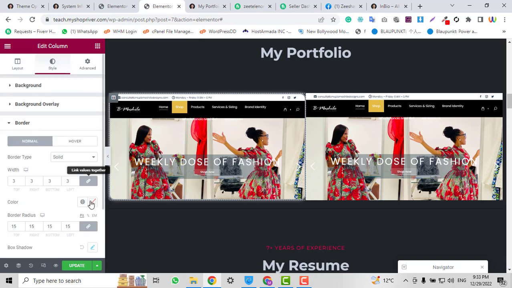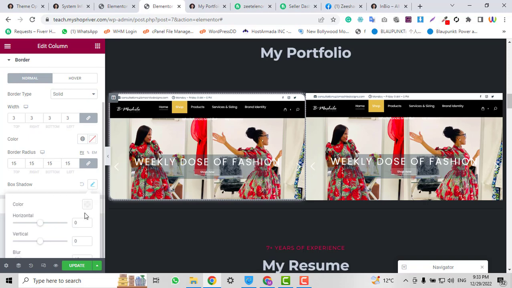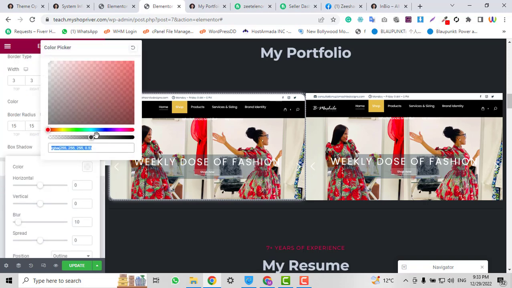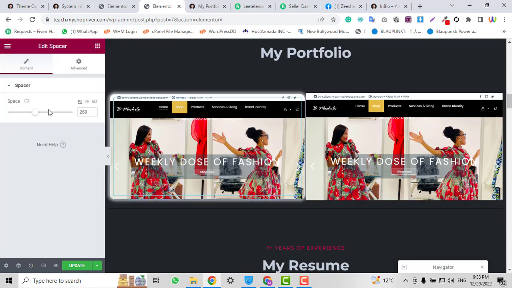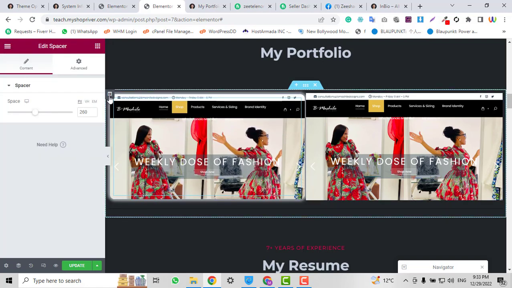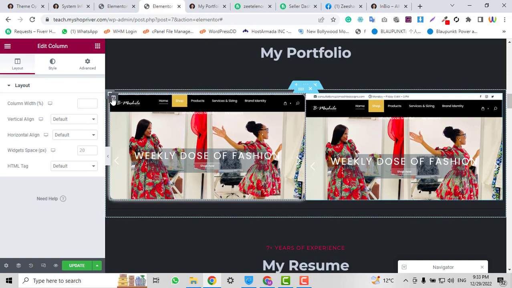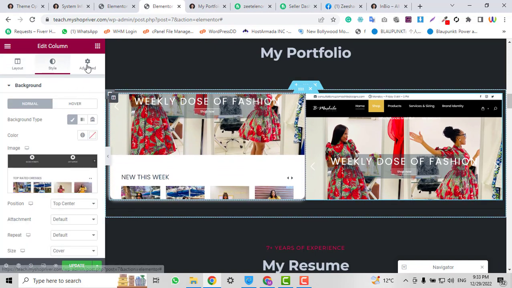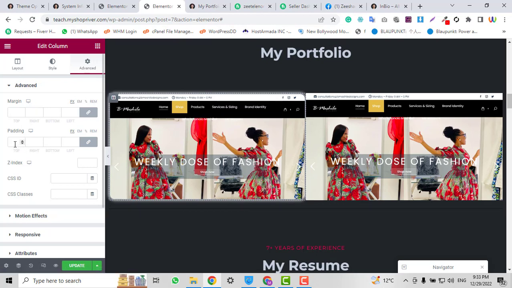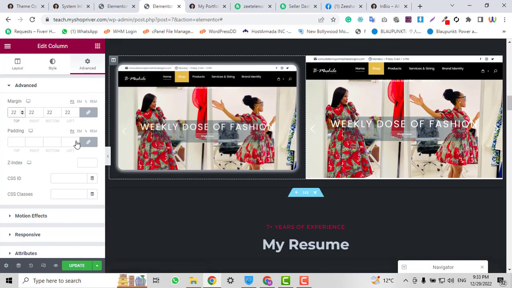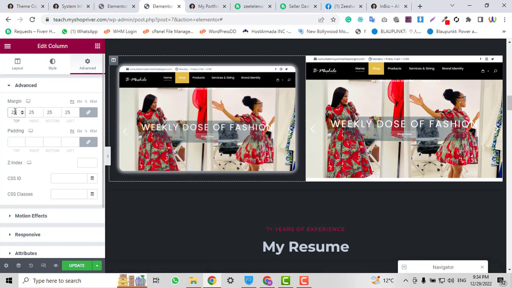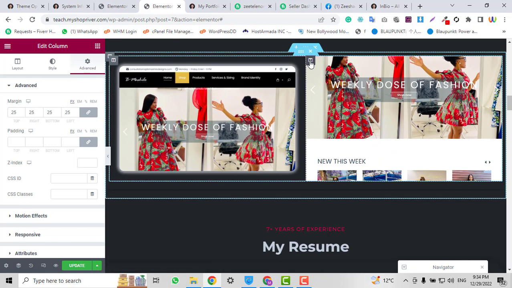Here you can see the border shadow is given, and I will add some padding around this. I will set margin 22. That's fine, I think margin 25.